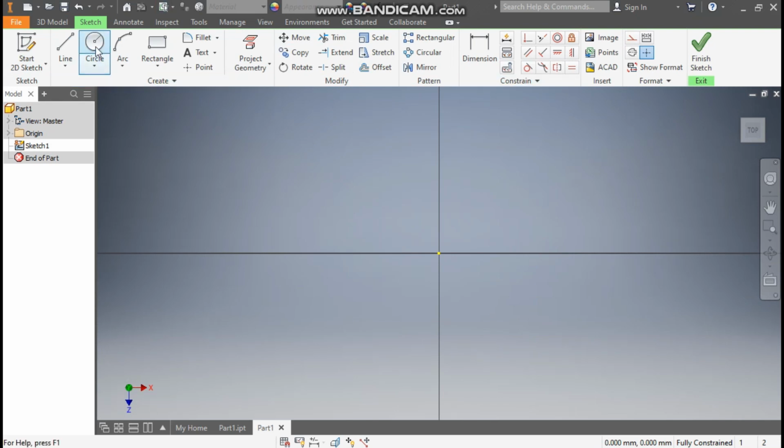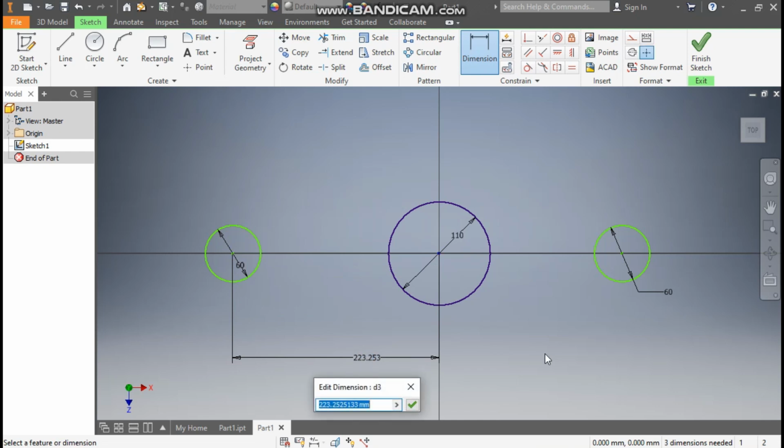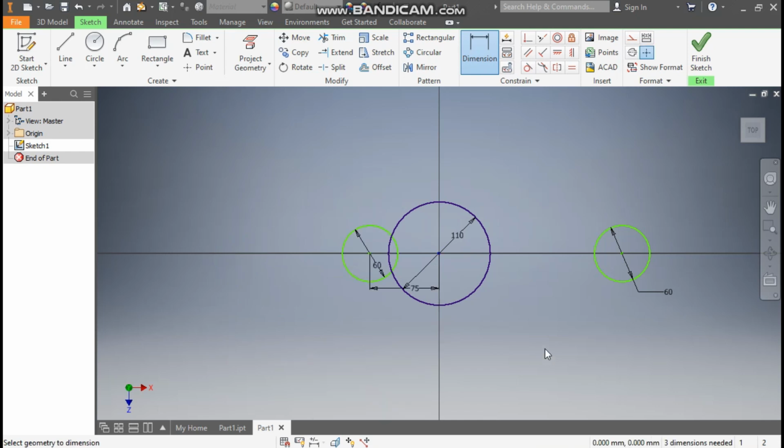Okay. Now take here a circle command. From the center point, we are going to construct a circle of 55 into 2. Okay, and here make one circle of diameter 60. Similarly here we will make a circle of diameter 60. Go to dimension. The center point of this 60 dia and the center point of the center here will be 75 mm. Similarly this from the center point, select the center point, will be 75 mm.